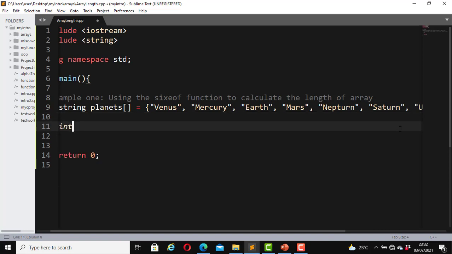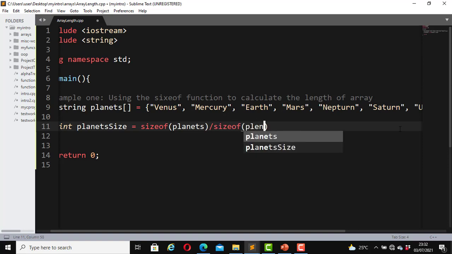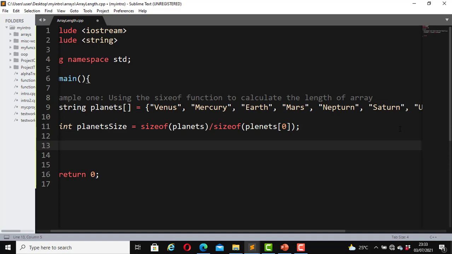Going to create another variable, int planetsSize, equals sizeof of planets divided by sizeof of planets, starting with the index 0. That could be any index. Now let's print out our array size. cout how many elements are in the planets array, then print planetsSize and endl.